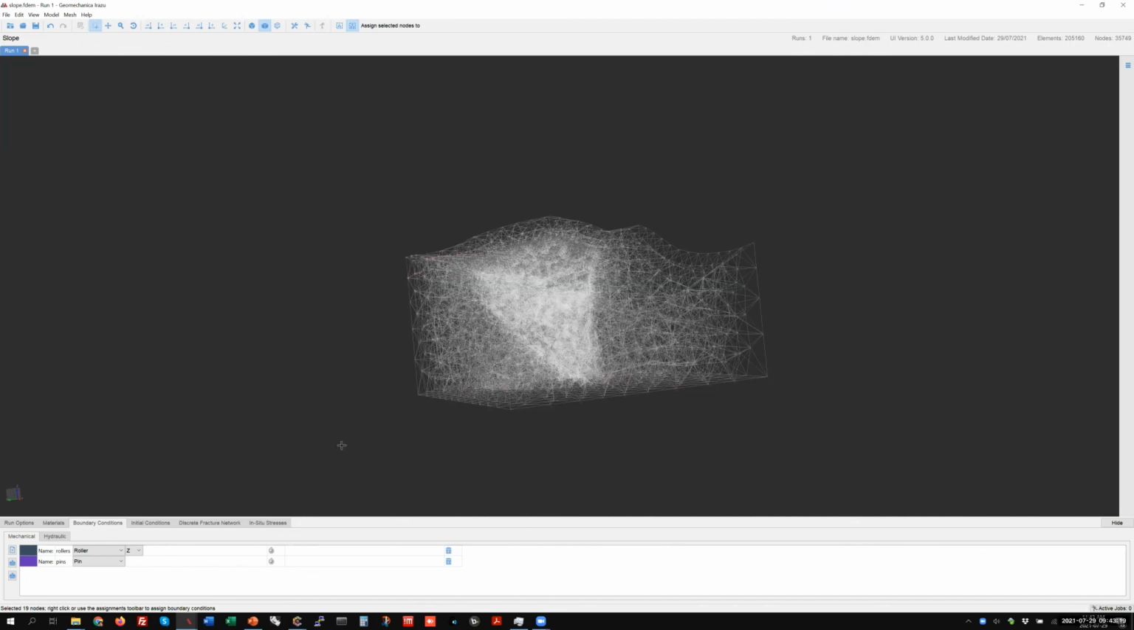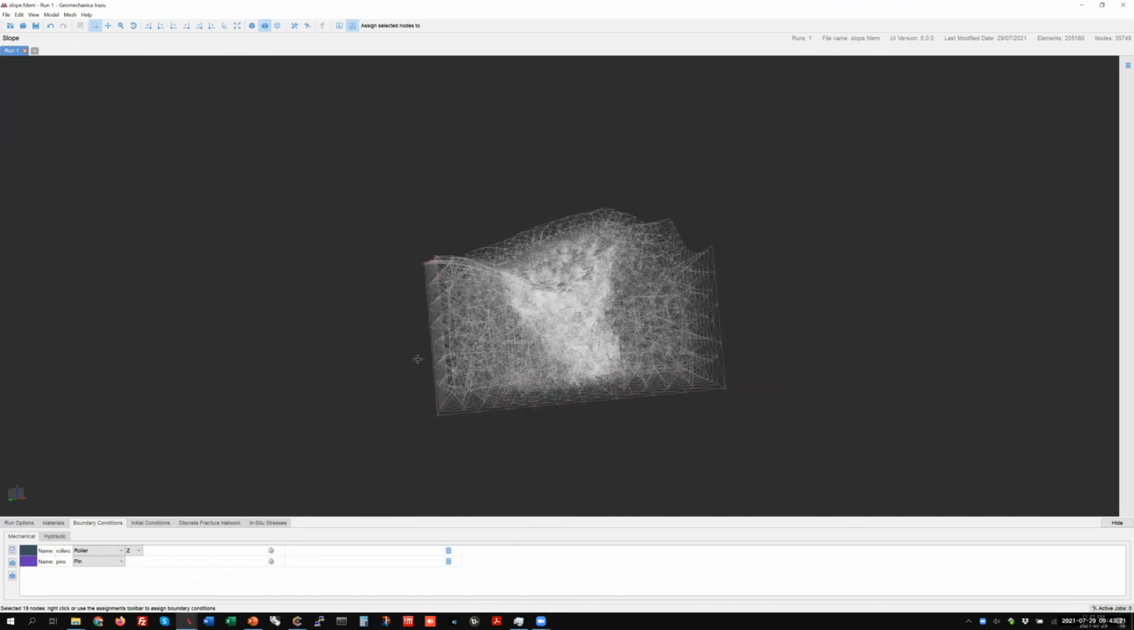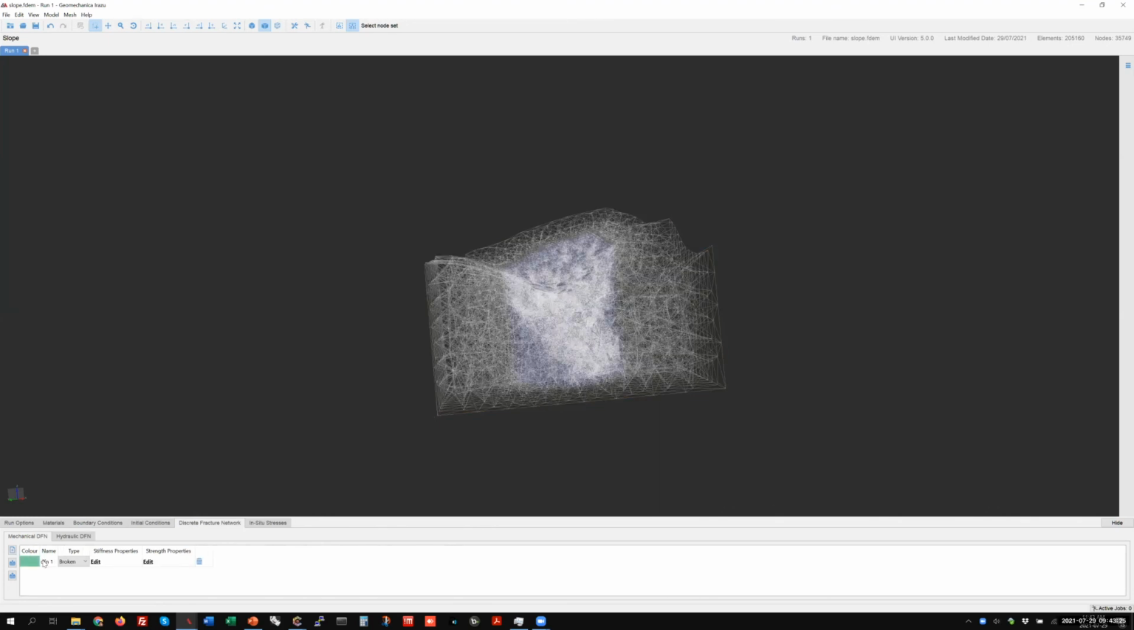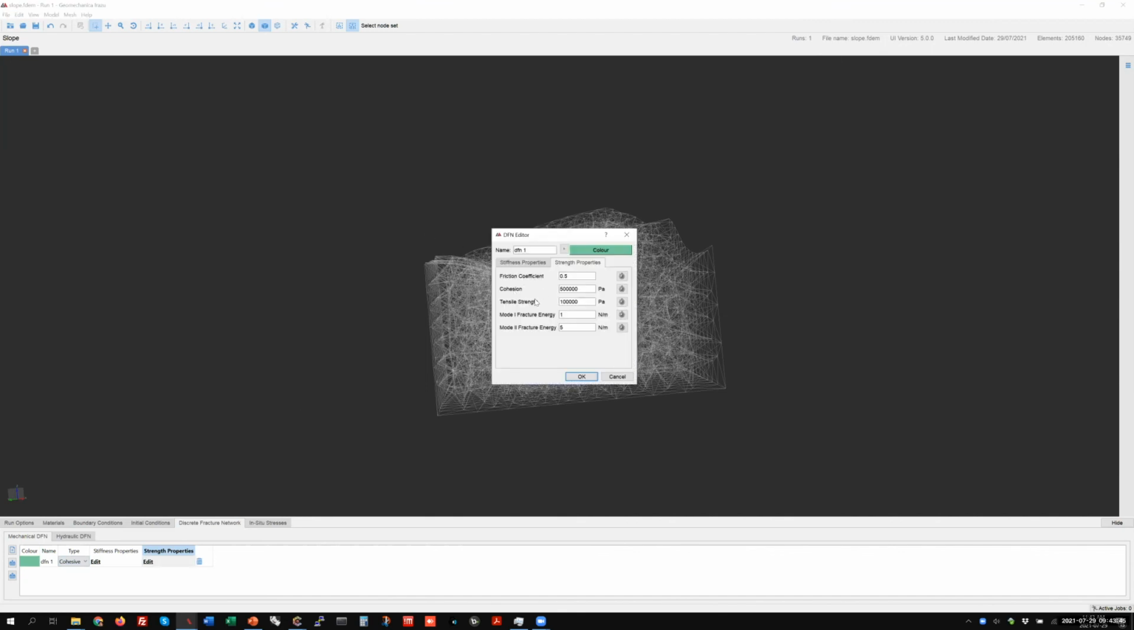So it's so much easier to do things during the meshing process. Then you can specify discrete fracture networks. So in this case, you could have either broken or cohesive DFNs. With the broken, they only show frictional resistance. With cohesive, they will have cohesive strength, which will be like friction, cohesion, tensile strength, and fracture energies.